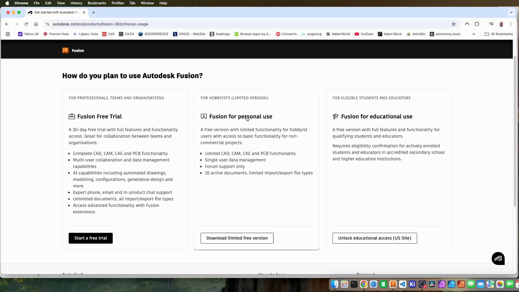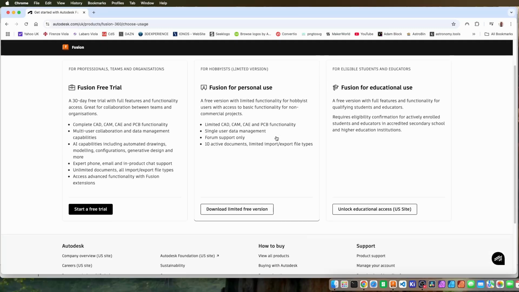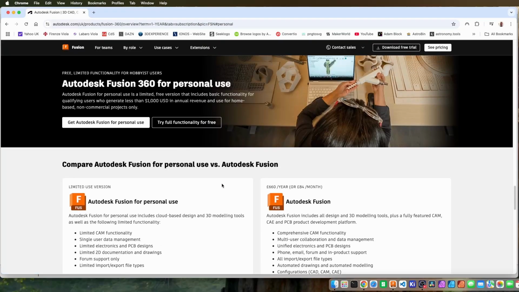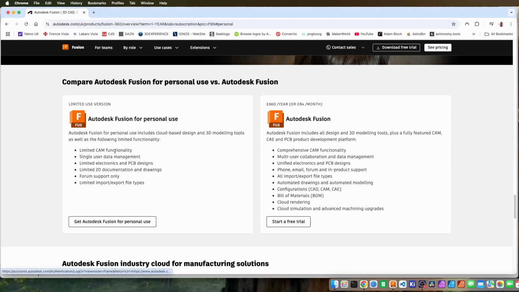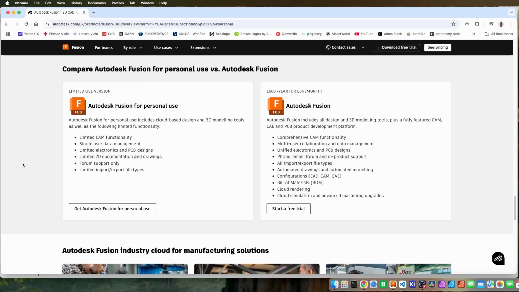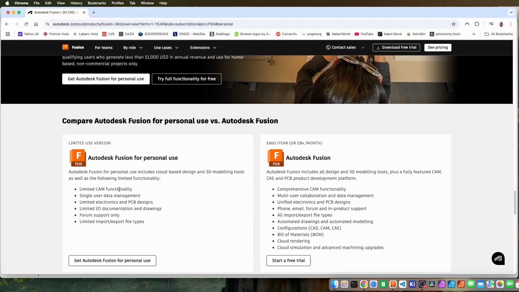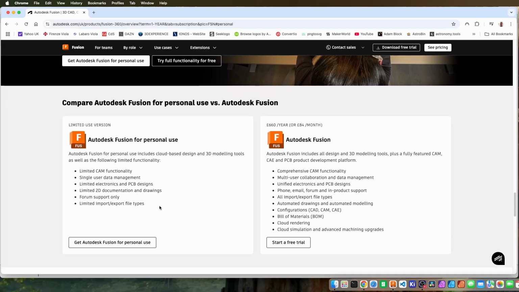As you can see here, you have Fusion for personal use, which is going to be free to use. You click on download limited version, and this is the one you want to use, not this one. And you will have some limitations, but for makers, making simple parts and things like that for home is more than enough.